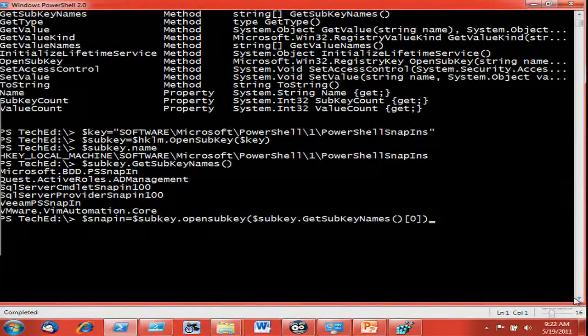Can you kind of figure out what's going on here? I'm going to call the OpenSubKey method of the current object that I'm in. And the subkey I want to open is basically the first value that I got with GetSubKeyNames. This is going to open the Microsoft.BDD.PSSnapIn registry entry and save the result to $snapin.